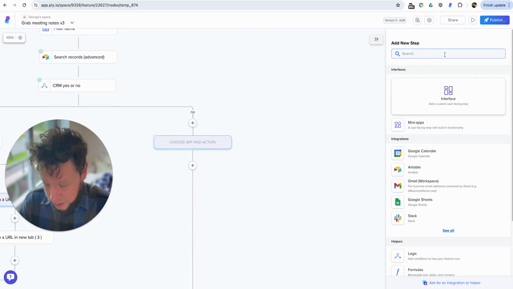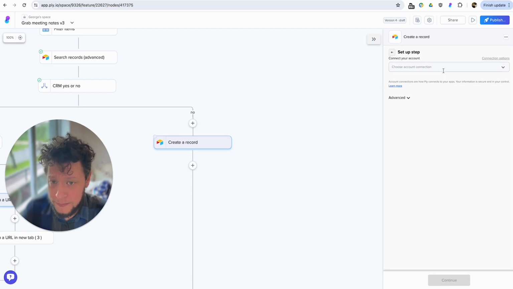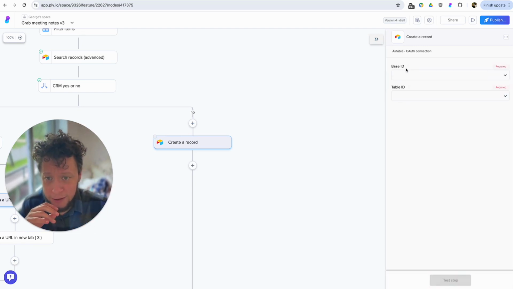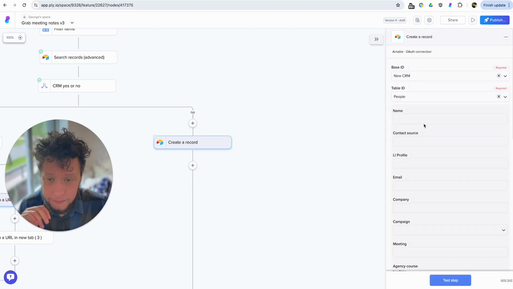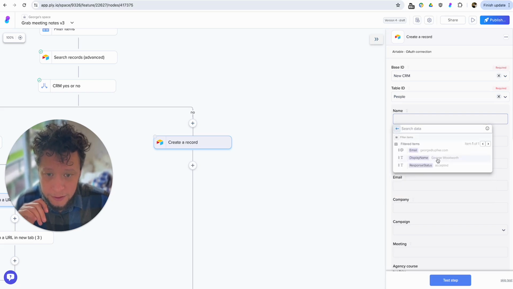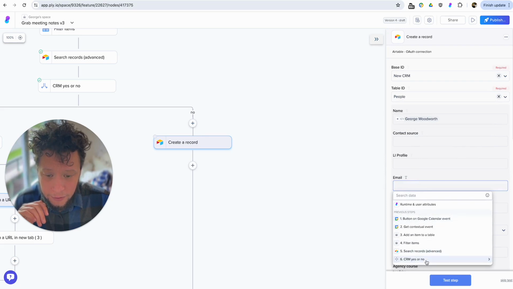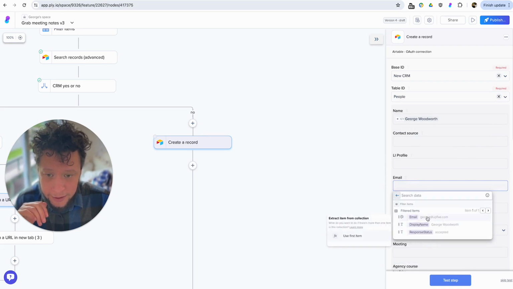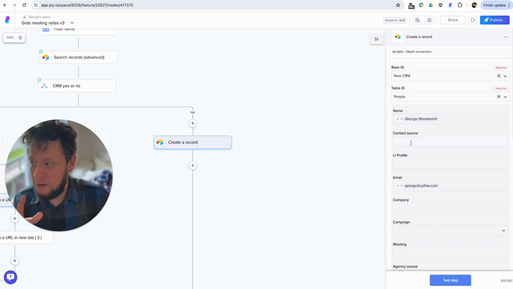So essentially what I want to do here is an Airtable. I want to create a record. I'm not going to bother enriching it for this example. Basically, keep it simple. Create a record, my base, new CRM, table ID, people. The name is from the filtered items, so display name. Email is from filtered items, email. I don't have the information to their LinkedIn profile because I haven't enriched it.